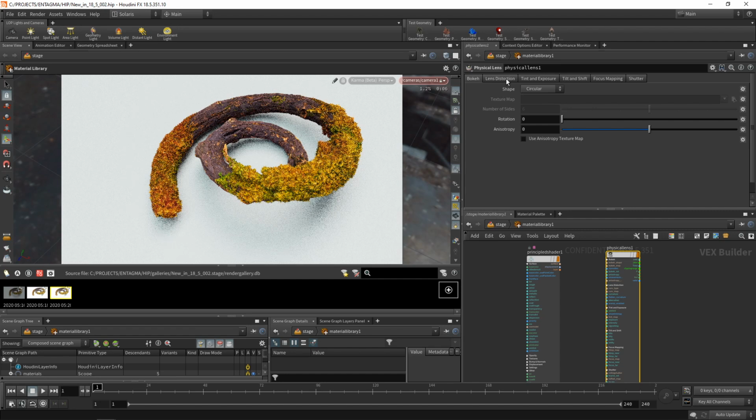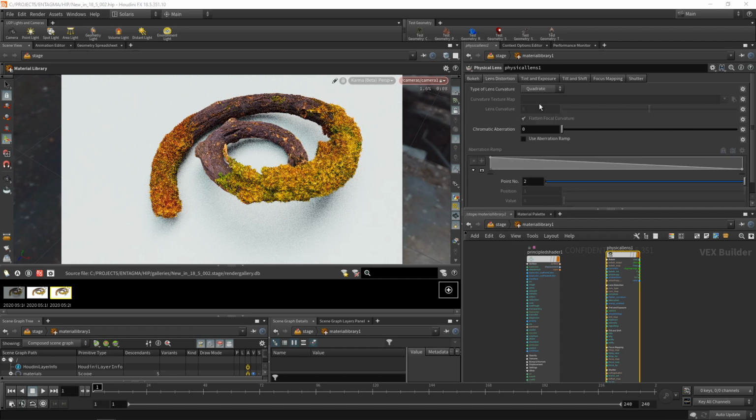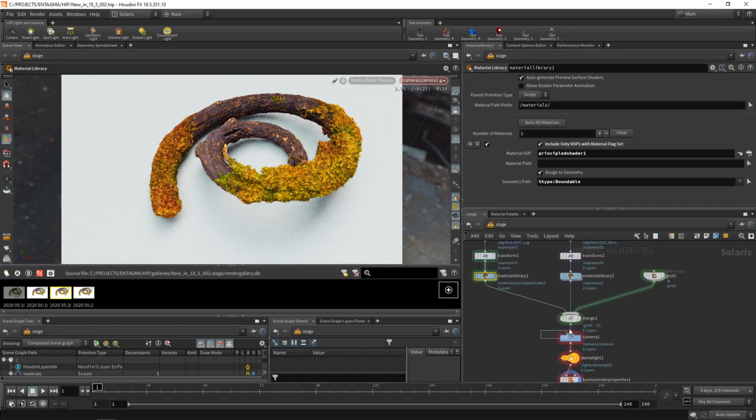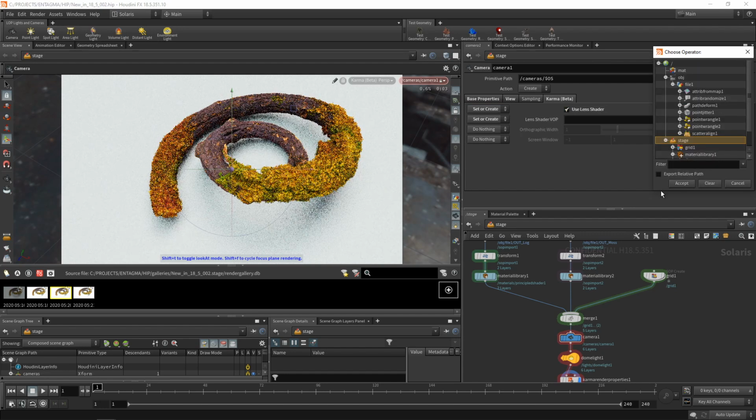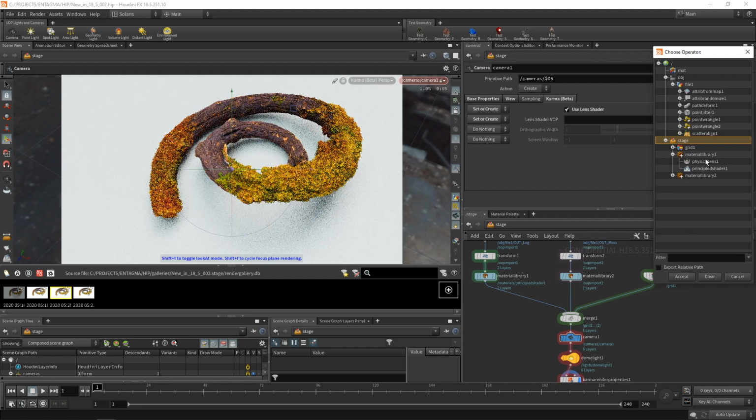For example, under the lens distortion tab, I can dial in lens distortion. Let's set this to some negative value, rather smallish. And again, let's take a quick snapshot after this has converged a bit better. Let's get to the camera here and set the use lens shader dialog to set or create. Same thing with the lens shader VOP. Check use lens shader and point this lens shader VOP to the lens shader we just created. So that lives in material library 1, physical lens 1.